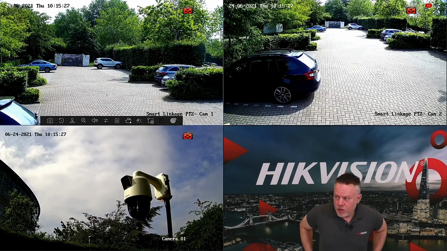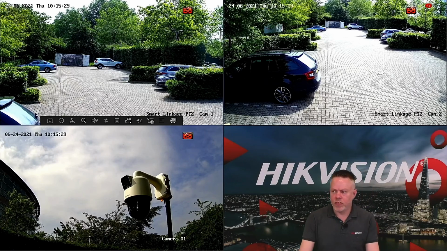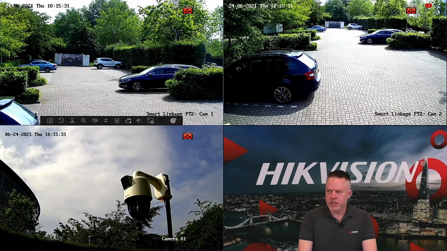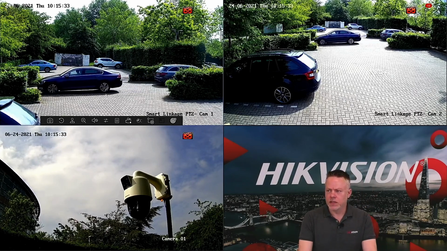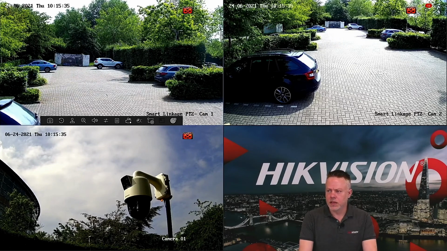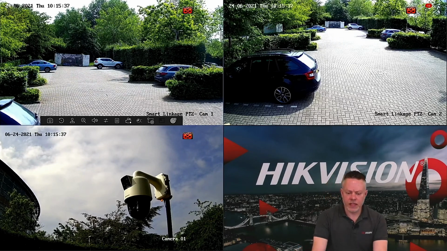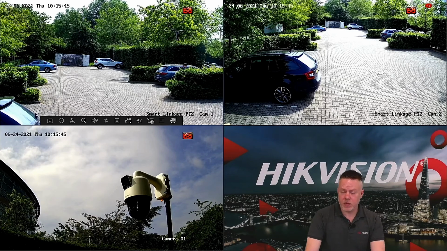So we're going to start off with a vehicle. Let's see if we can get a vehicle moving across the scene there. Off he goes. And no activation at all from that. So we're going to try something else. So let's see if we can get a ball going across the scene. There we go. No activation from that as well.